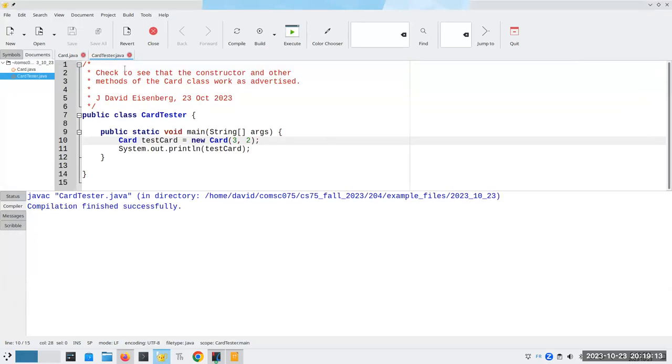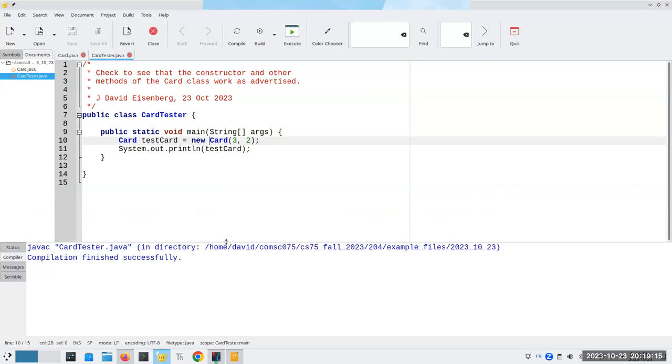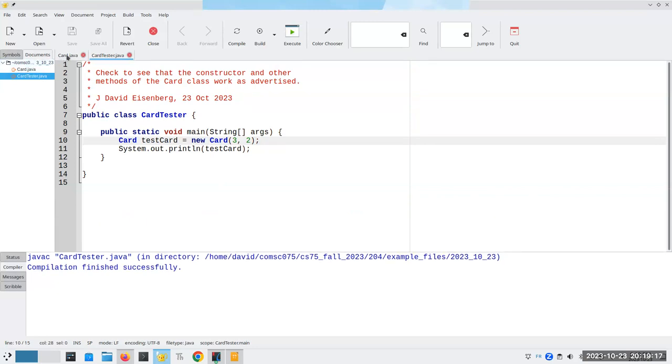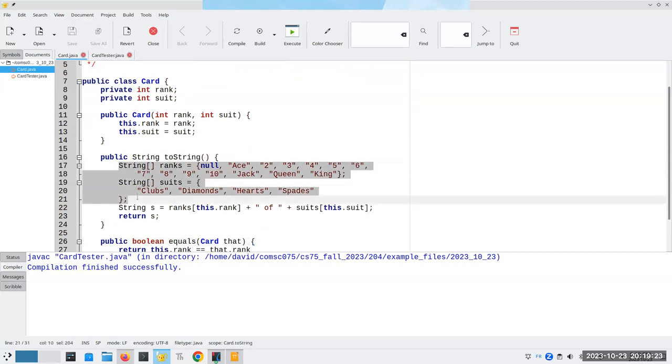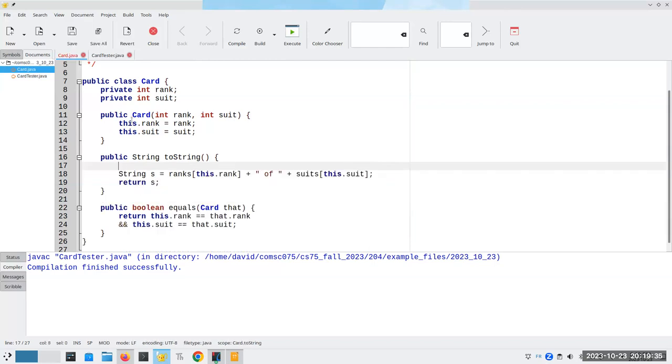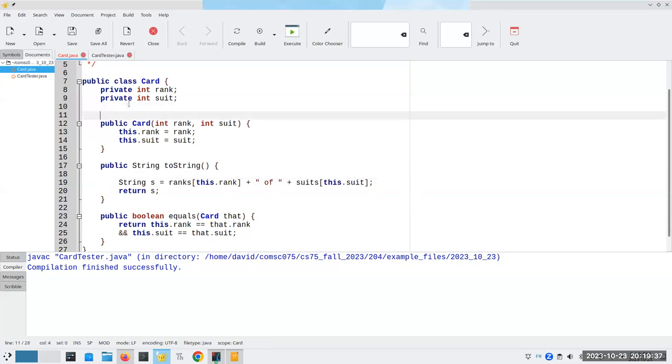Now, again, there's nothing wrong with what we've written so far, but there is something that bugs me a little bit. Namely, every time I want to print a card, I'm recreating these arrays. Because remember, these are local to the toString method. Okay, I've got an idea. Let's take these and make it a public variable.